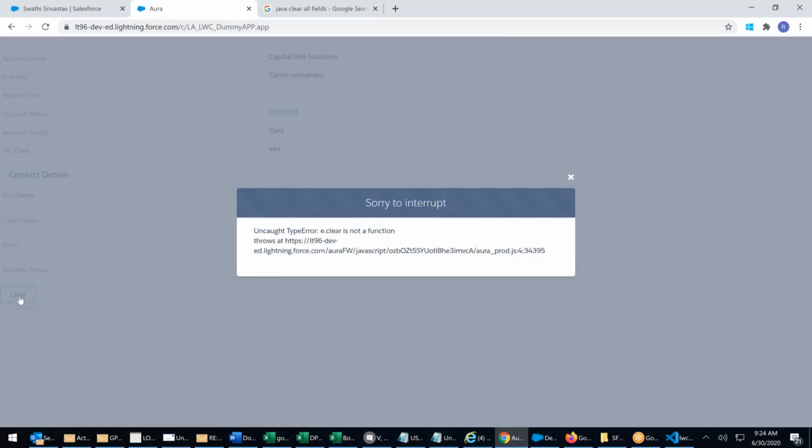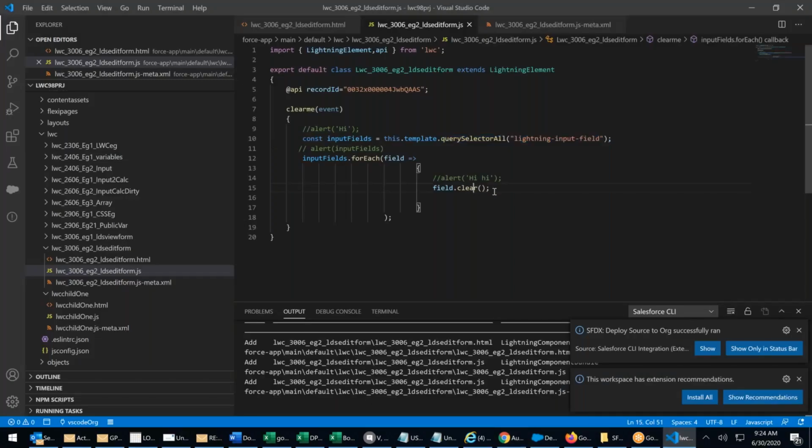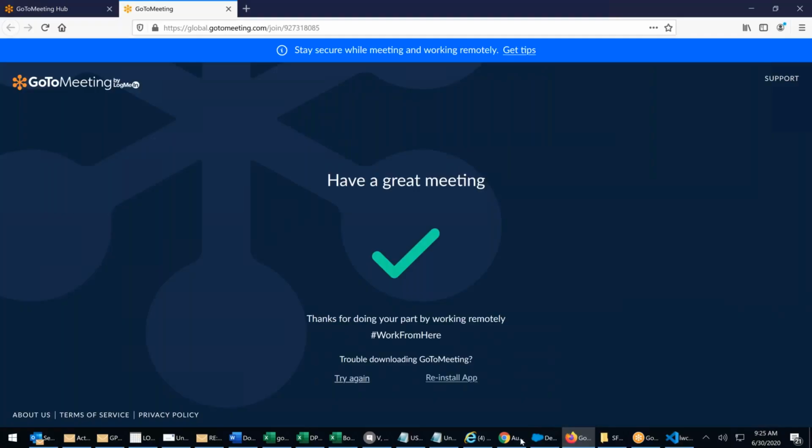Clear? Clear is not a function. Okay, clear is not supported because you take it from Java. Can you go for JavaScript? Sorry, I have taken it from Java, no? That's also correct.